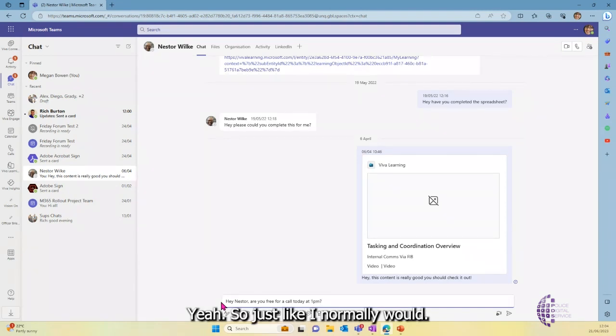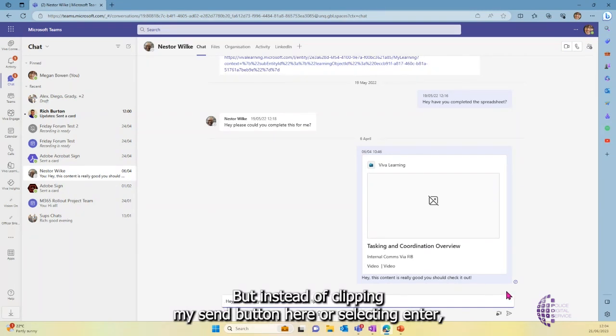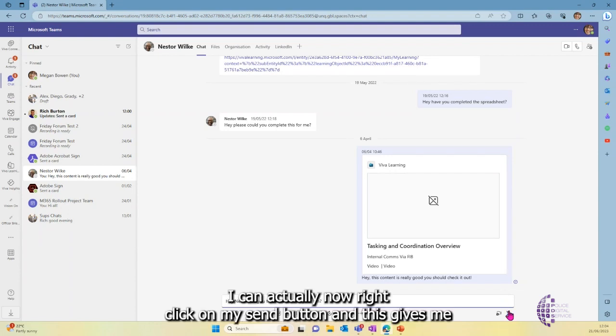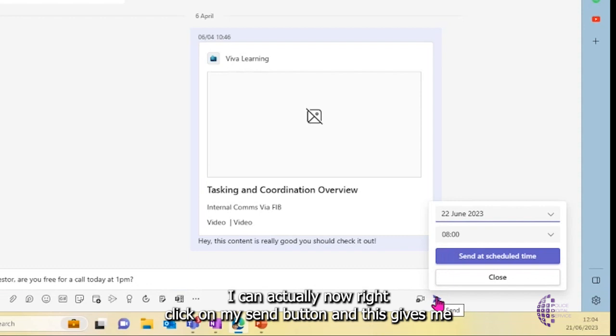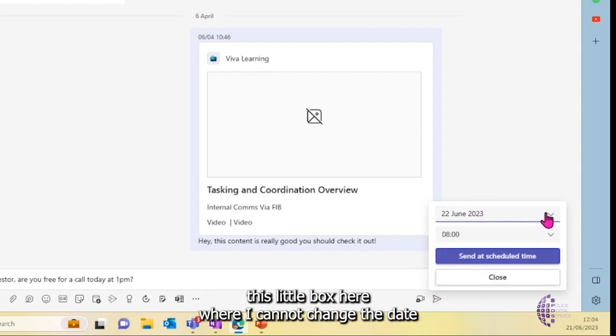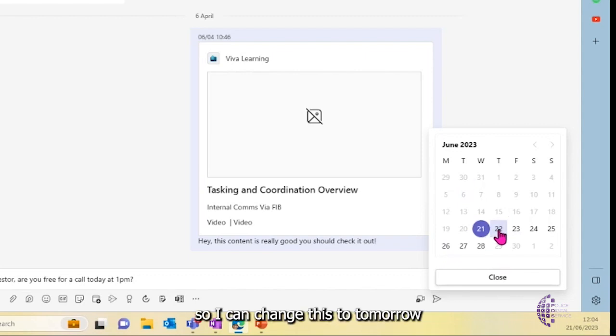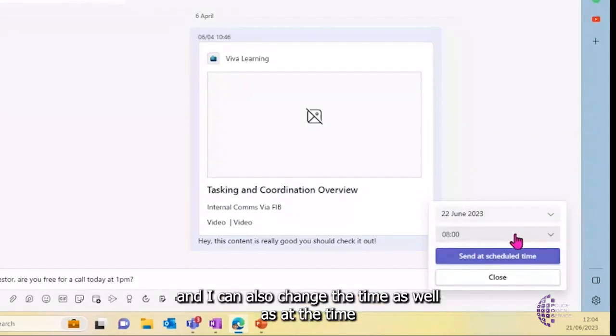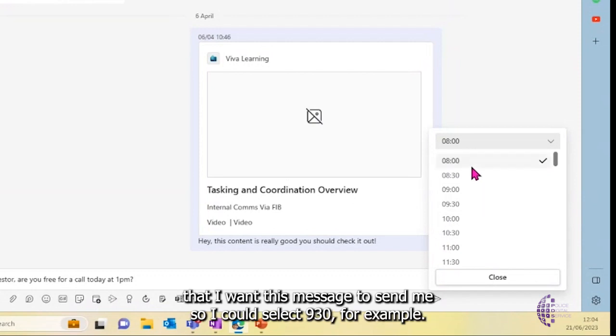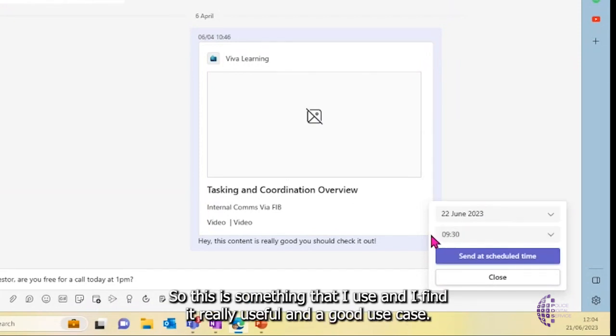So just like I normally would, but instead of clicking my send button here or selecting enter, I can actually now right click on my send button, and this gives me this little box here where I can change the date. So I could change this to tomorrow, and I can also change the time as well. So the time that I want this message to send. So I could select 9:30, for example. So this is something that I use and I find it really useful.